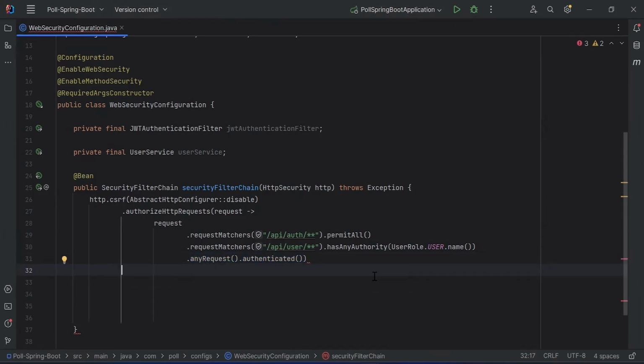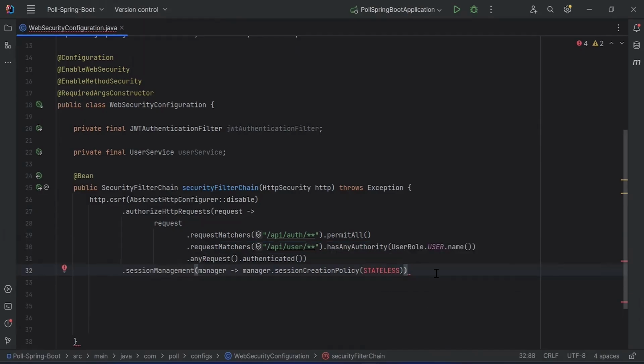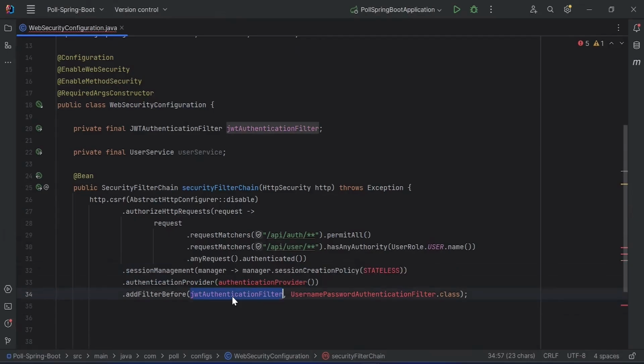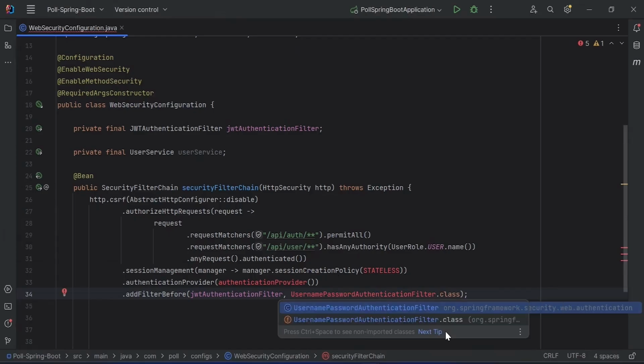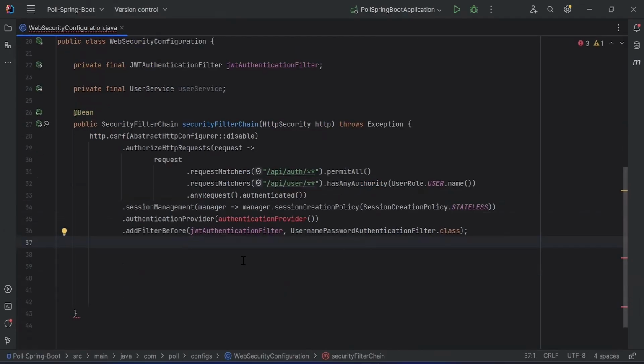After that, we have to disable HTTP sessions. Each request must include a valid JWT, so that we have the stateless behavior. After that, I'm going to set the custom authentication provider, that is the JWT authentication filter, before the Spring username password authentication filter. Let me import this. With this, let me import stateless. After the custom authentication provider, we have to finalize the security configuration.